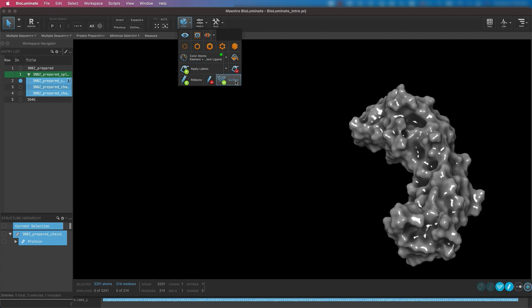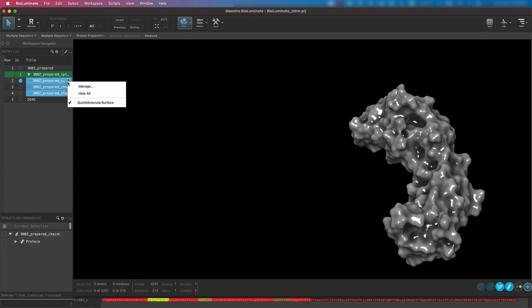A surface has been added to the workspace, and a blue S icon has been added next to the corresponding entry in the entry list. That S is a visual cue that there is a surface associated with a structure. If we click the S, we can easily toggle off or on the Quick Molecular Surface or click Manage.